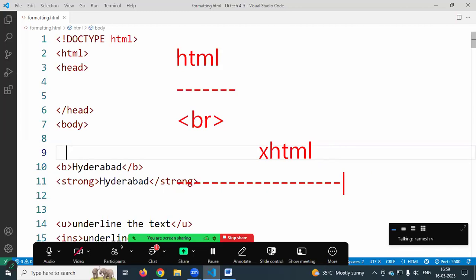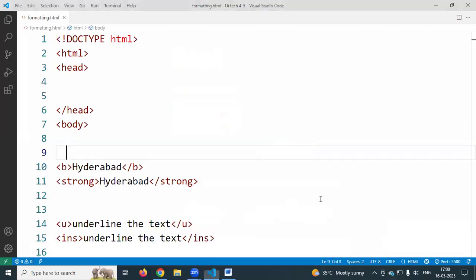It shows an error. So for that reason you must write br slash. As per HTML, write the BR. As per XHTML, you have to write BR slash. BR slash means, as per XHTML, unpaired tags must be closed.